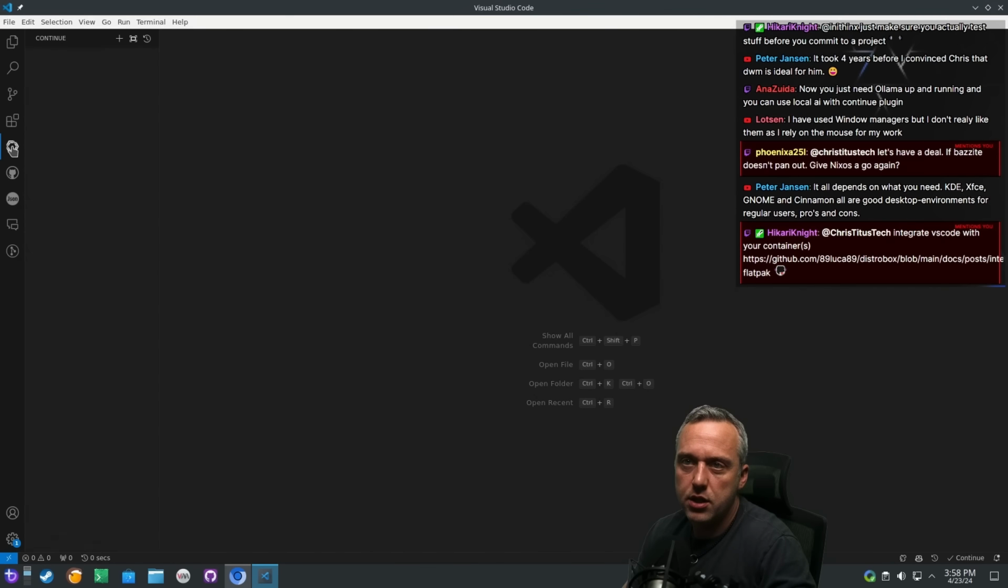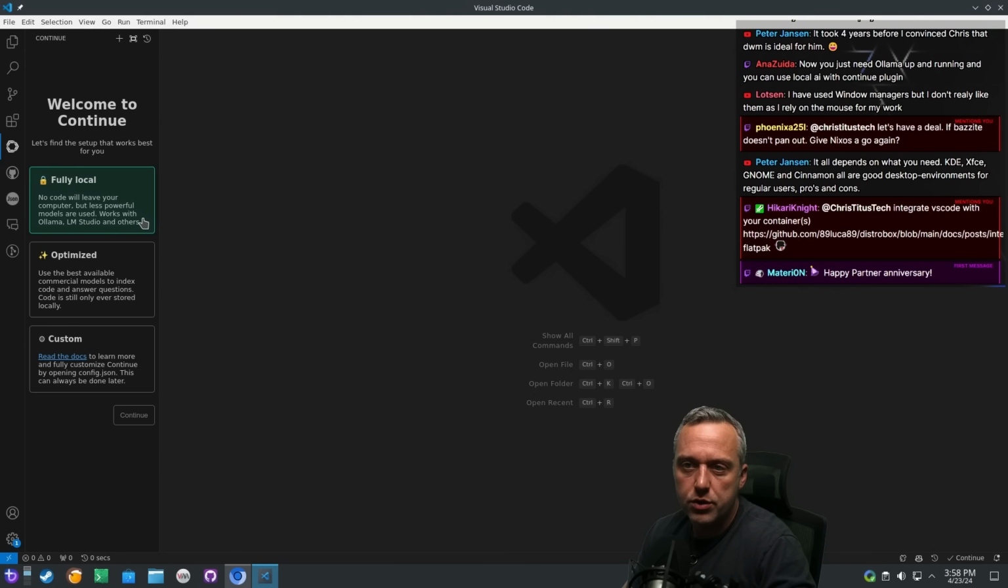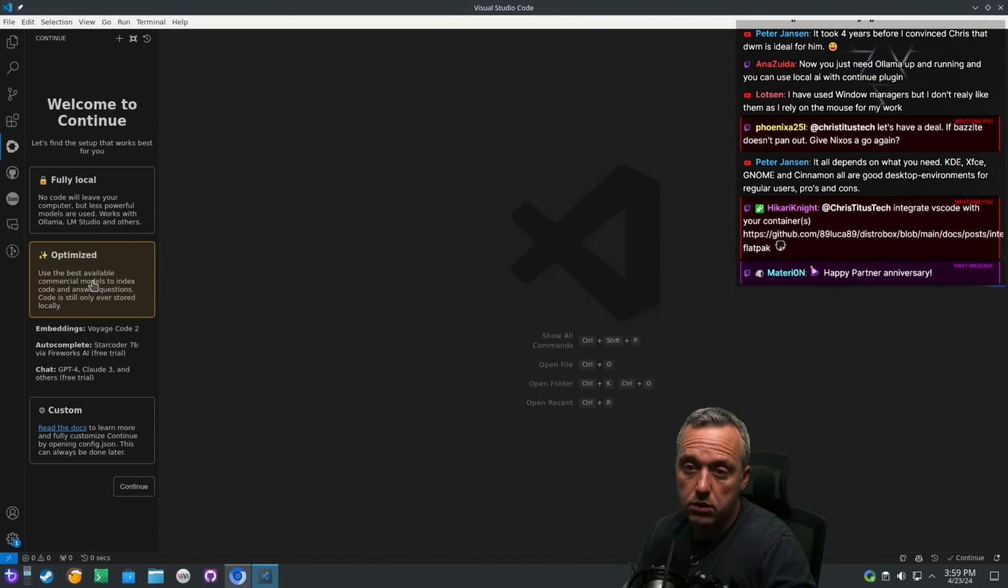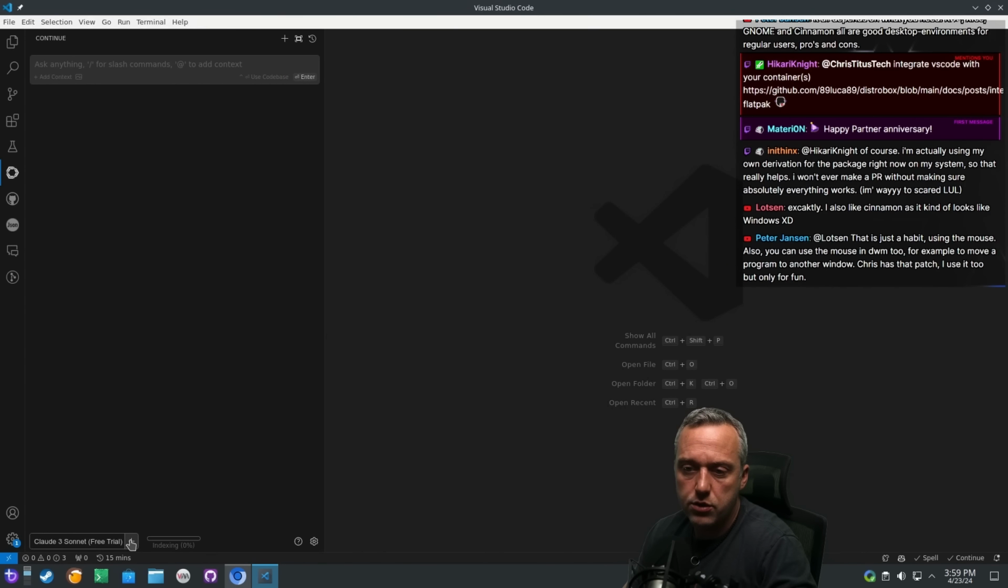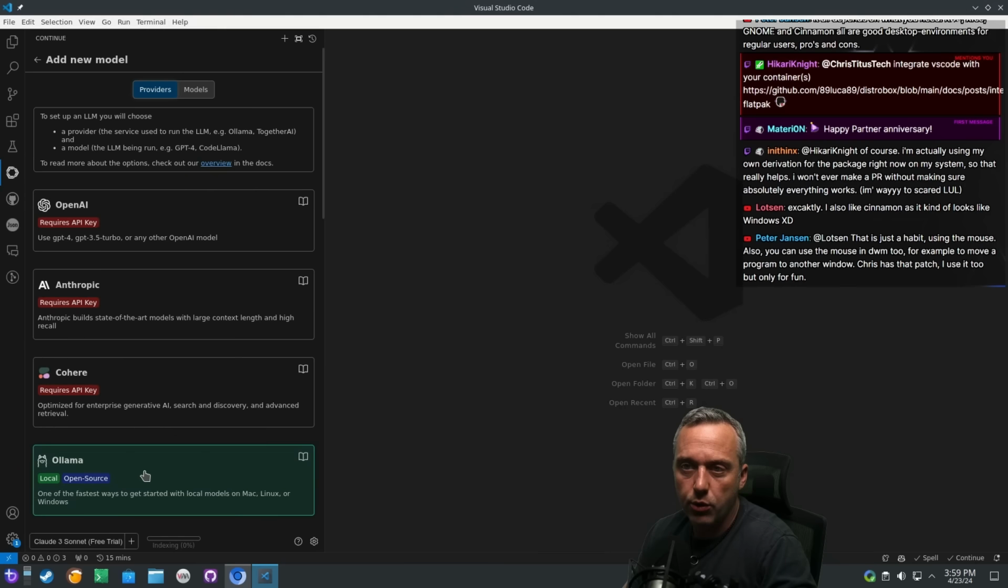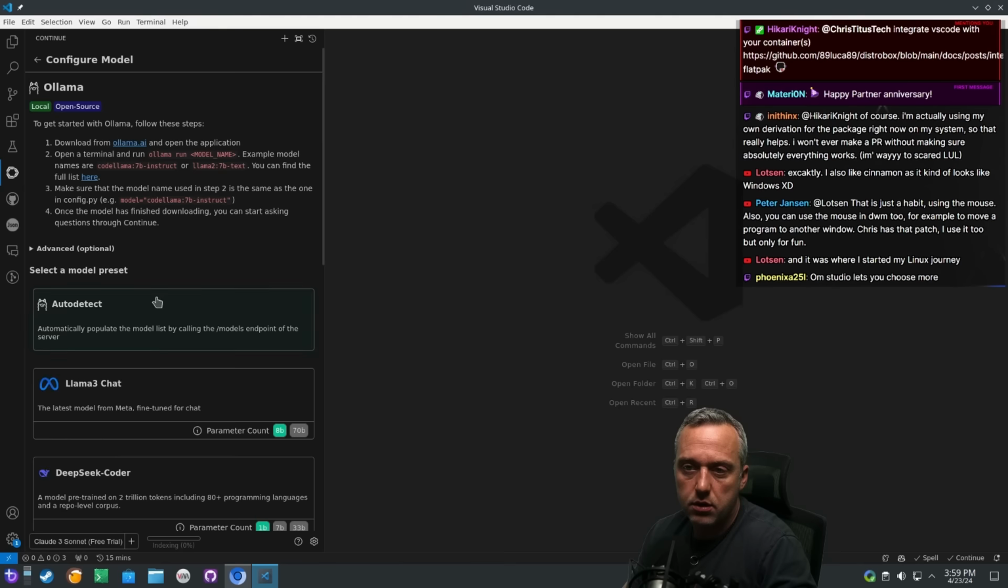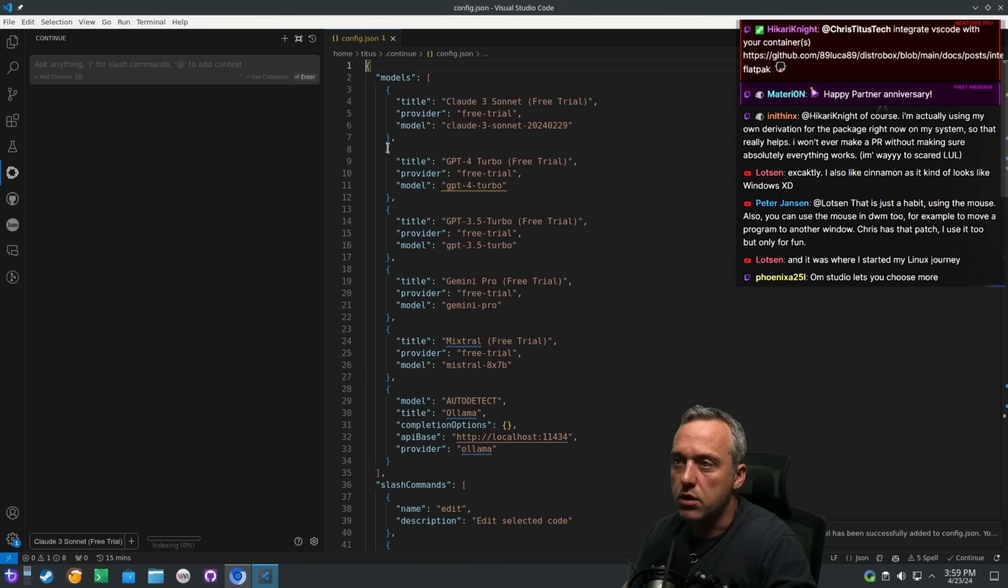And we should have the Continue extension. We got fully local, this is Ollama, LM Studio, and others. Use best available commercial models to index code and answer questions. Code is still only ever stored locally. So for chat, you've got GPT-4, Claude 3, and others with a free trial. We'll hit continue. So you have this free trial. Let's try Ollama, old Meta's thing. You need API keys for the other ones. Auto detect, so this is going to use localhost.